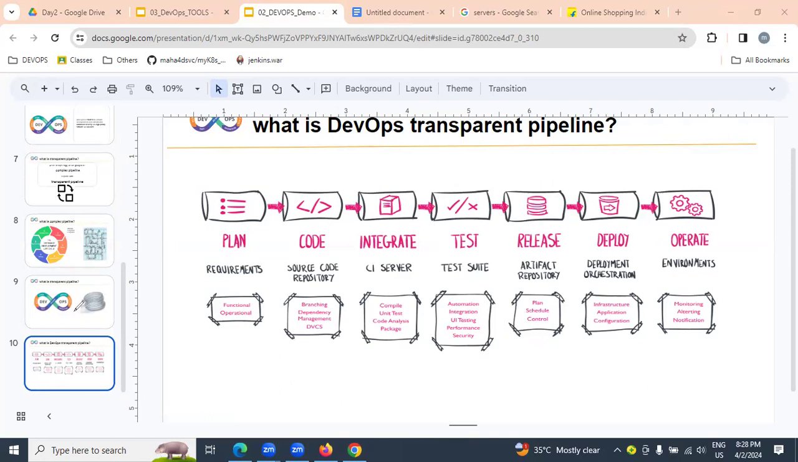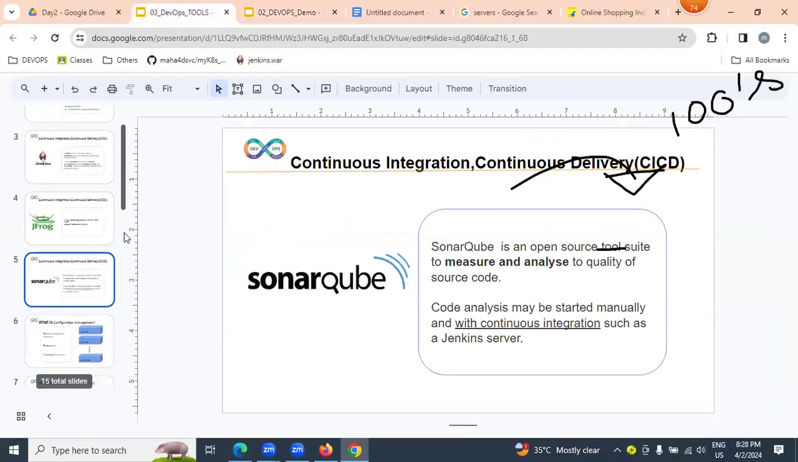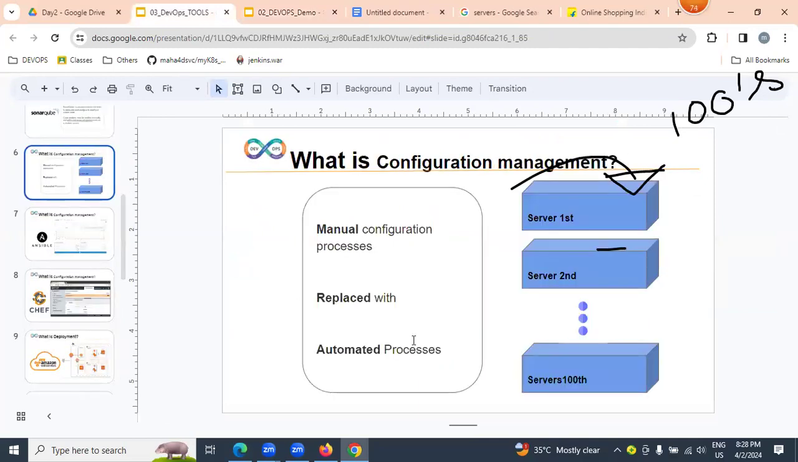A delivery. Continuous delivery. Once we implement CI/CD, continuous integration, continuous delivery, we're going to be deploying our applications on hundreds of servers. These hundreds of servers, one, two, three, four, five, 600.